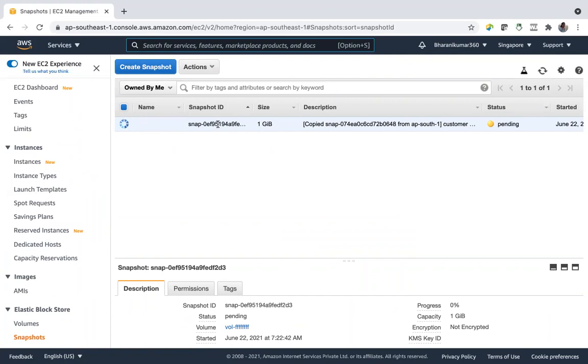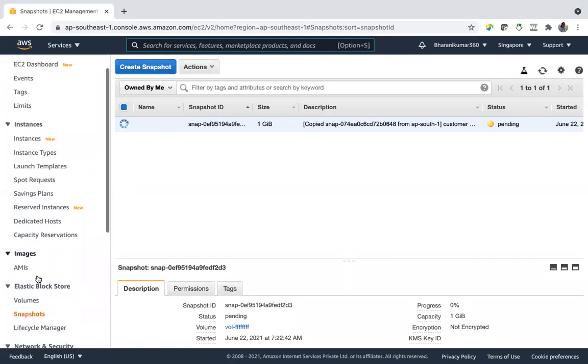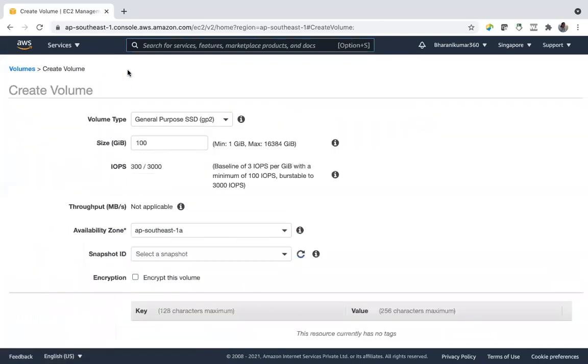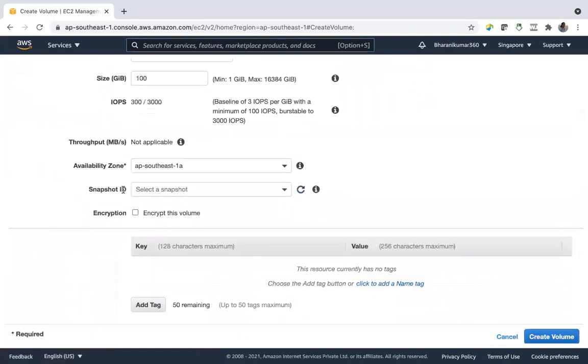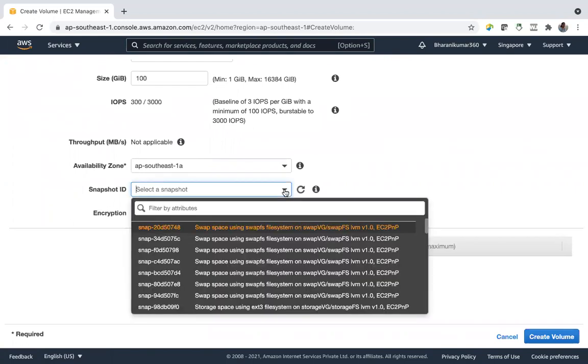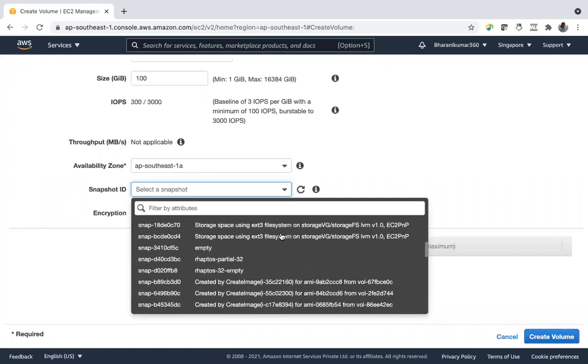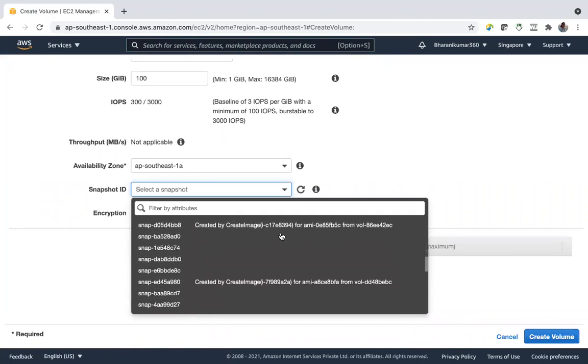Now you can convert this snapshot into your EBS volume. Go to volumes, create a volume. And here we have this option, snapshot ID. If you want to copy the contents in that snapshot into this volume, you can do that. You have to give the snapshot ID. All these are snapshots related to your AMIs.